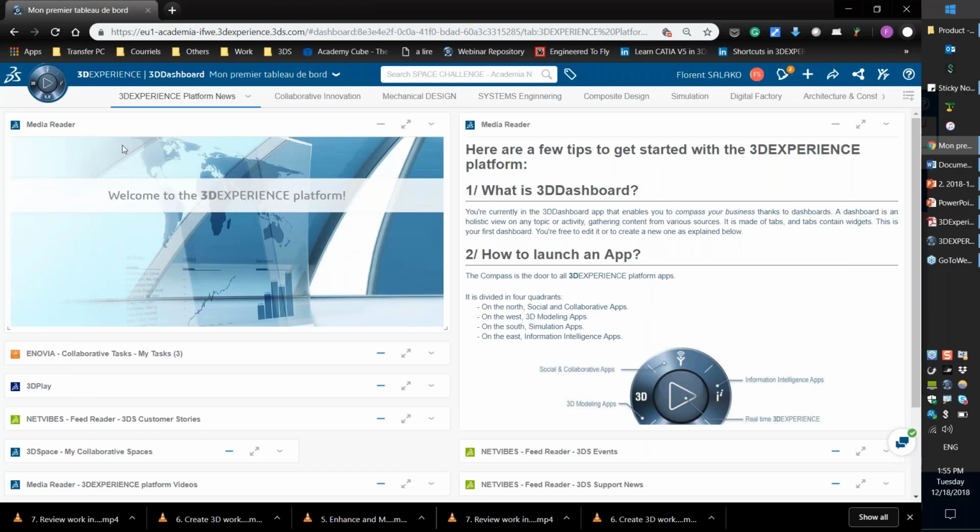So here, if I go back, I've got my compass here, and you see that depending on which quadrant I'm selecting, I get a little pop-up window: the 3D Experience, the dashboard, the search tool, the me section, and all the services. The dashboard is that page. It's always a web page.